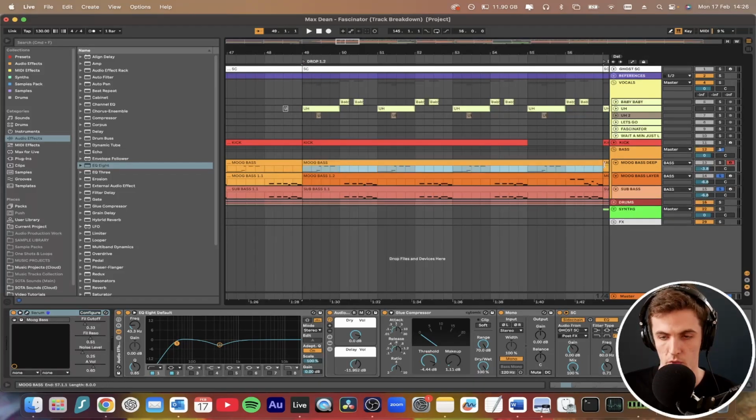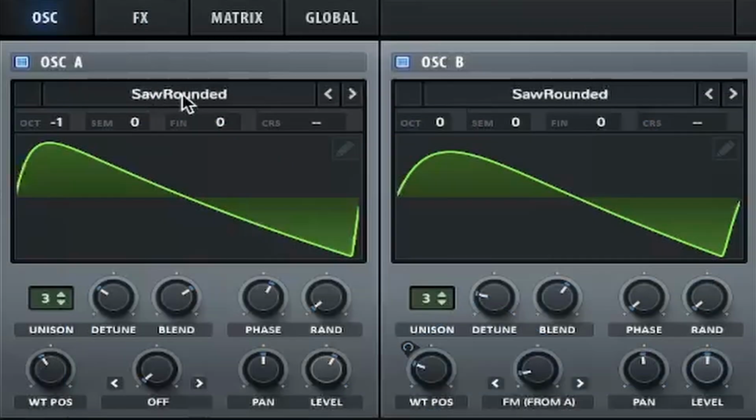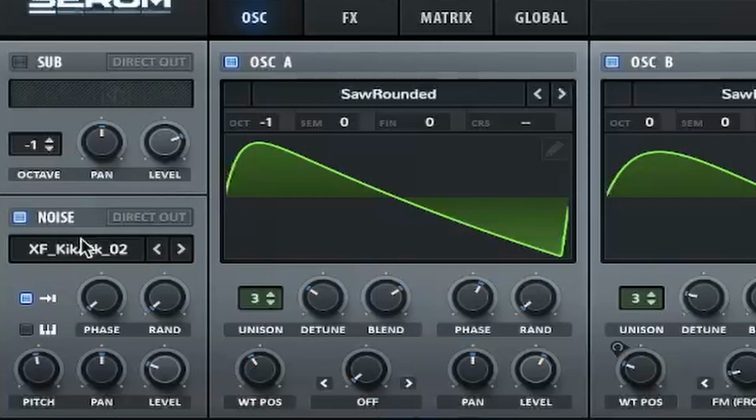So we'll start with this first one called Moog Bass Deep. The way I've created this is 2 separate oscillators. So we've used the saw rounded wavetable. We've layered 2 of them 1 octave apart, and we've brought the unison up to give it that fuller sound. We've added some noise just to give some grit to the sound.